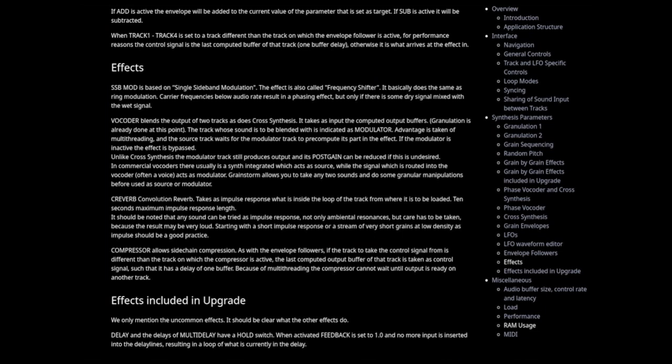Unlike cross synthesis, the modulator track still produces output and its post gain can be reduced if this is undesired. In commercial vocoders, there usually is a synth integrated which acts as source, while the signal which is routed into the vocoder, often a voice, acts as modulator. Grainstorm allows you to take any two sounds and do some granular manipulations before used as source or modulator.